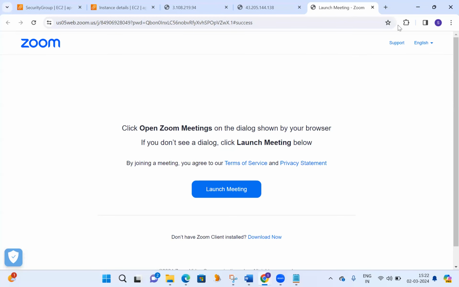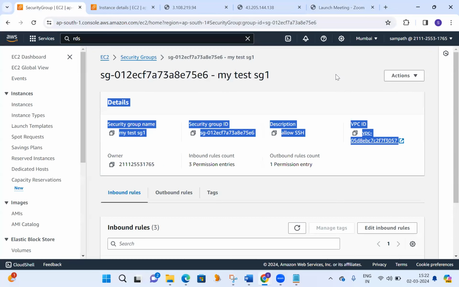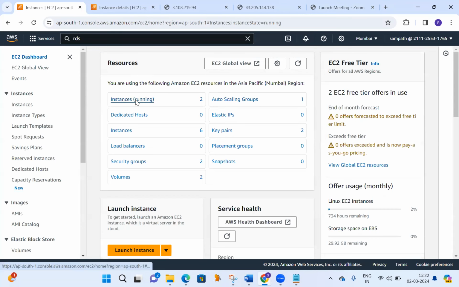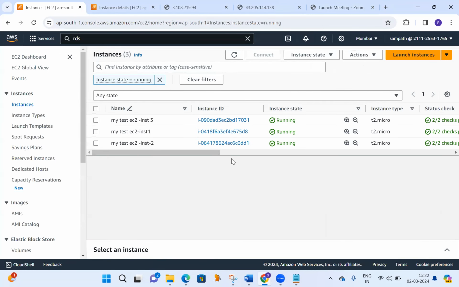Hello all. Today I'm going to create a network load balancer using the application load balancer. For that, I have created the two EC2 instances, running EC2 instances. I have created the three EC2 instances. For creating that network load balancer, I have to create.